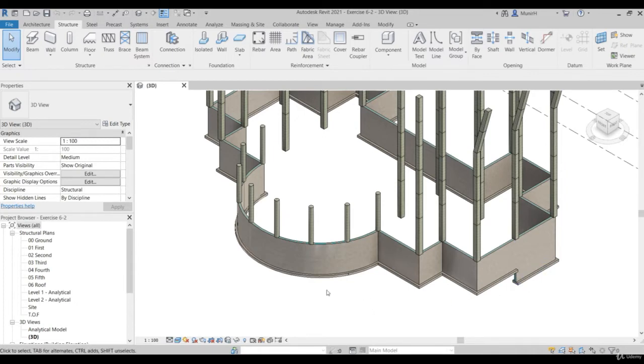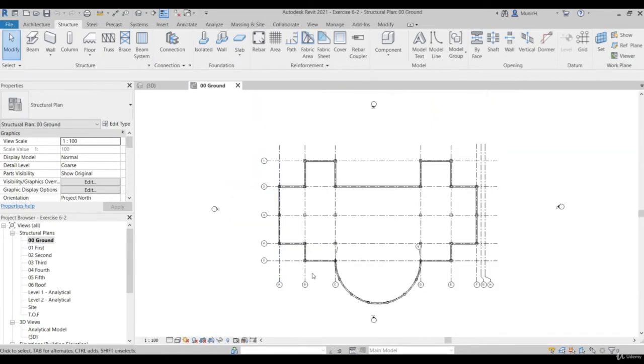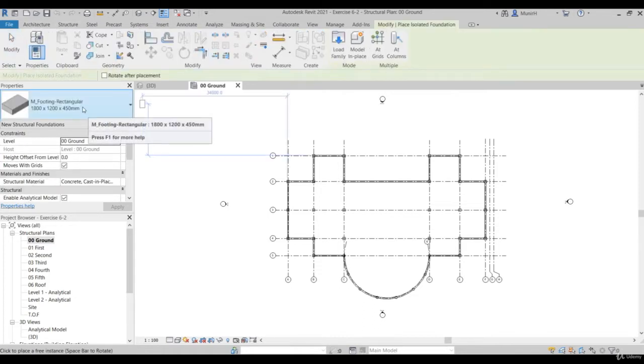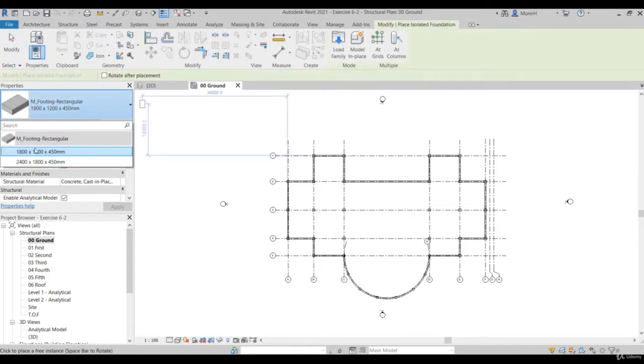So what we will do, let's go to ground floor, and we will go to isolated footings, and you will find that there is a rectangular footing with two sizes, but as you can see, the thickness is very shallow, very small. We want to change that, and we want to create a different size of this.